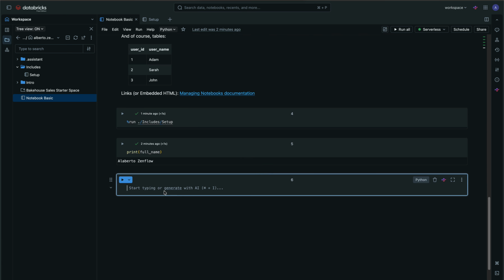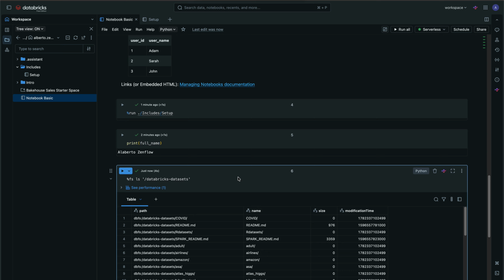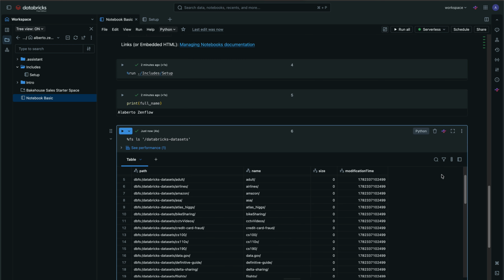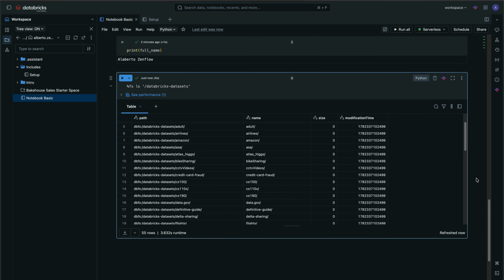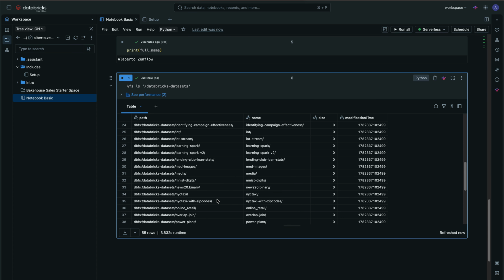Databricks also supports file operations from notebooks. One option is the file system magic command. With the %fs command, you can list files and folders directly from a notebook cell. Here, we list files from the Databricks sample datasets directory. These sample datasets are available in every Databricks workspace and are useful for practice, demos, and quick experiments. The result shows the folders and files inside the selected location.